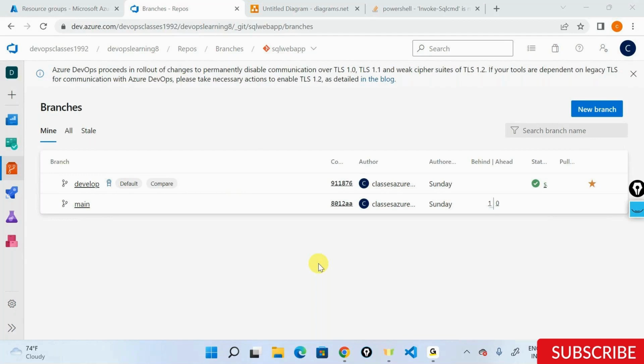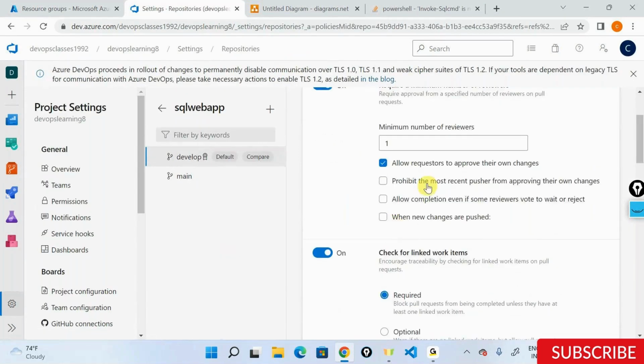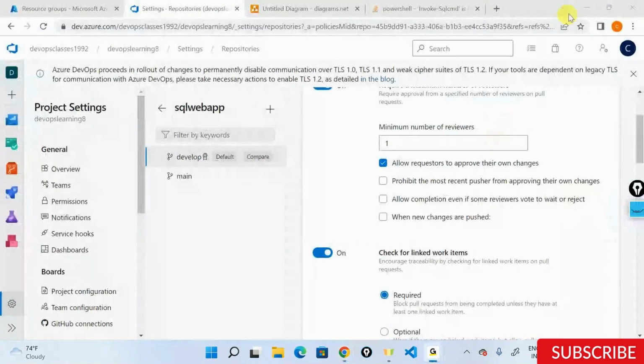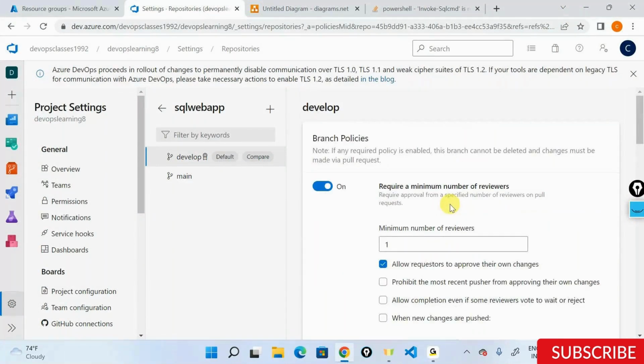If you look at the pull request, I have given one review, sir, and automatically merged. I have given that option also. Right. Does your branch policy say allow requesters to approve their own change? Yeah, I have given, sir. But I removed the branch policies and it worked. When I am doing it with the branch policies, it is not working, sir.